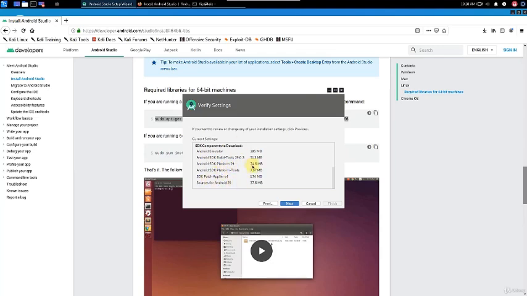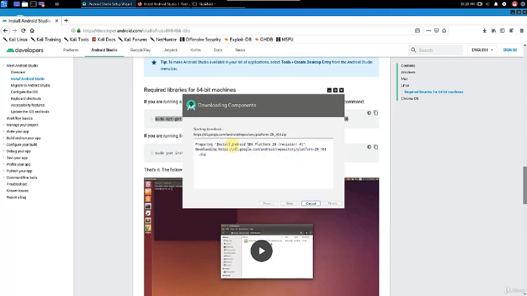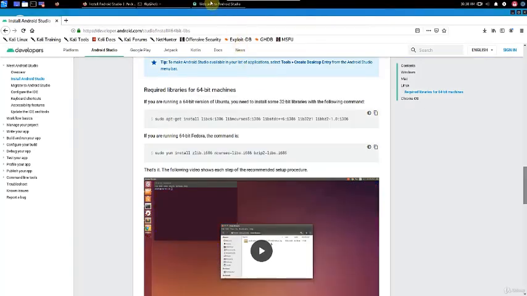Now there's a warning about hardware acceleration. We will discuss this later on when setting up an emulator. Click Next, and it will start downloading components. This will take some time. You're downloading huge files over here. So let's just give it some time. Okay, the process is complete. Once it finishes, just click Finish.